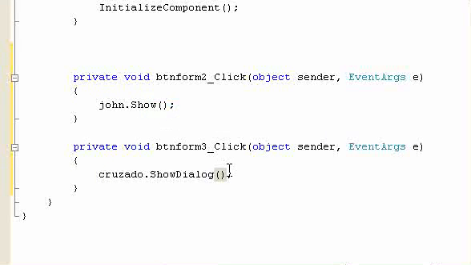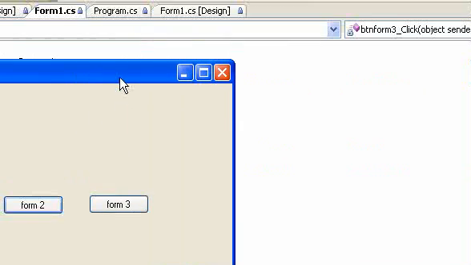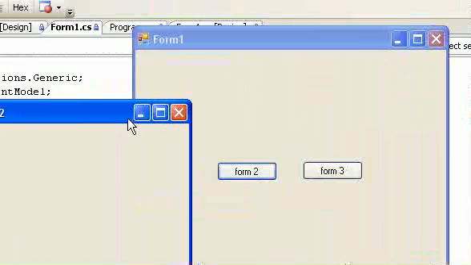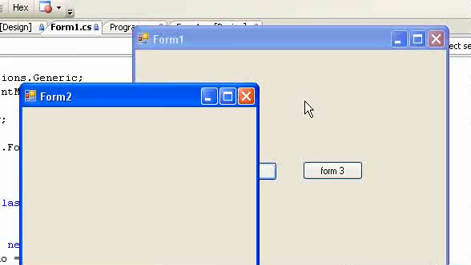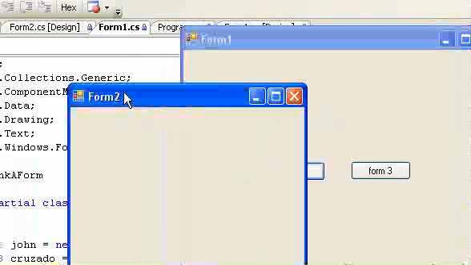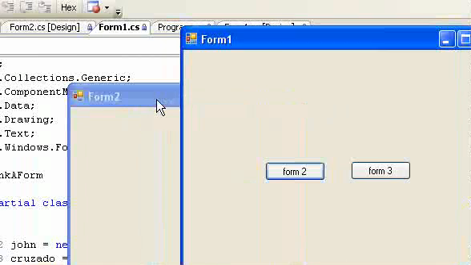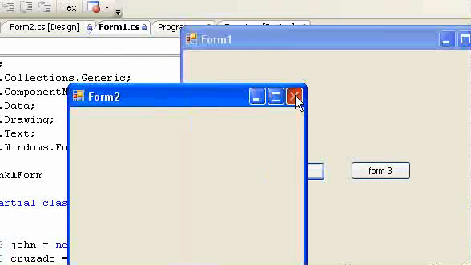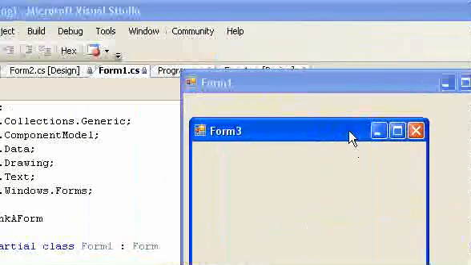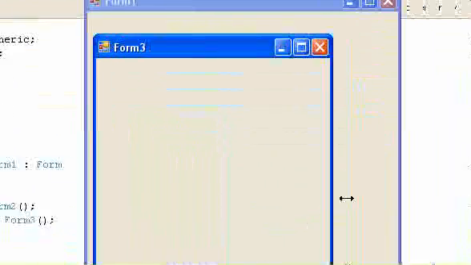Example, I'm going to debug it. Then I'm going to click the form 2. See, I'm going to click the form 1. As you can see, it's going to change the form, or it's going to go back to the form 2 and the form 1 will appear. Then I'm going to close this. Then I'm going to click the form 3, which is the show dialog. On the show dialog, you cannot go to another form. See?